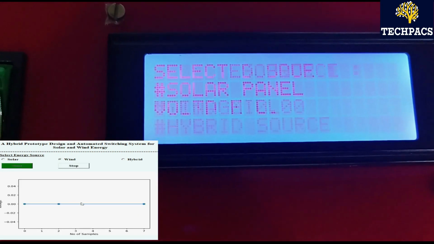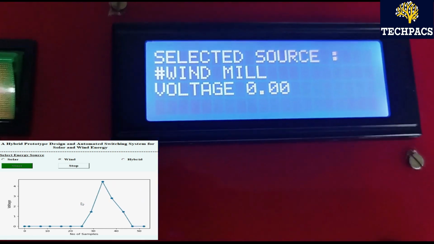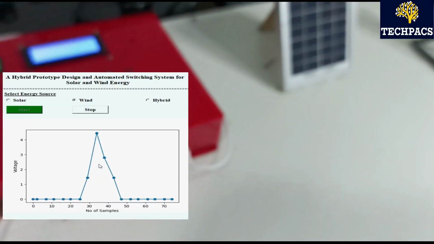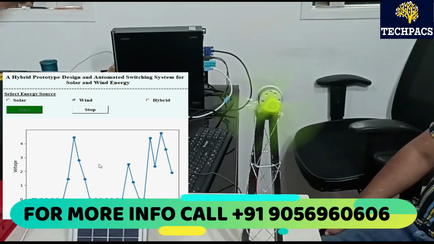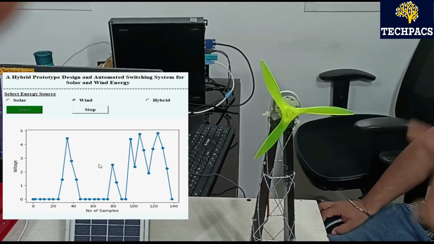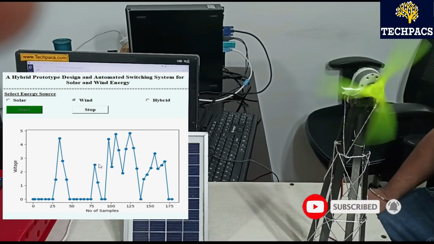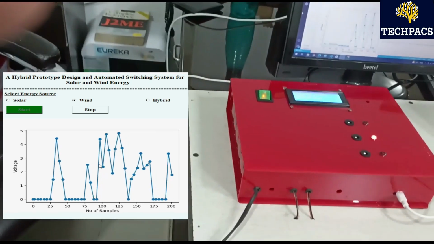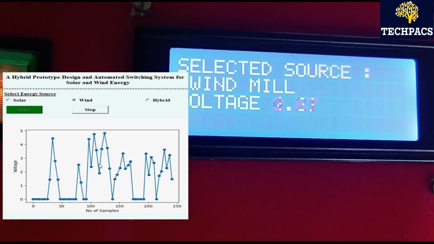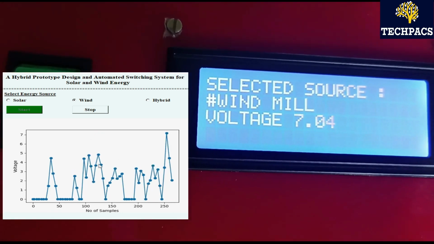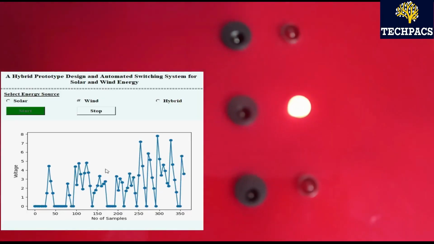So now we will try switching the mode. You can see that the windmill has been activated, and for moving this, for the time being we are using hand, or we can move it by placing it in some airy place or under the fan. You can see that as soon as it starts rotating, the graph starts fluctuating, and the voltage generated is also being displayed on the LCD. Whenever the windmill moves slowly, low voltage is being shown, and corresponding to that the LED is lighting up, displaying the output of the wind source.